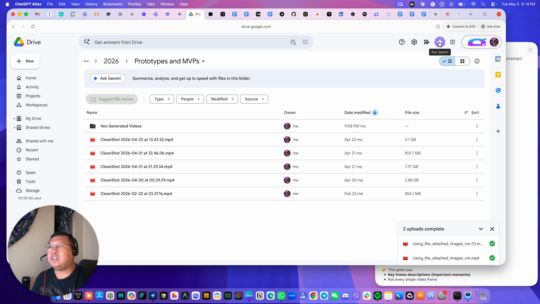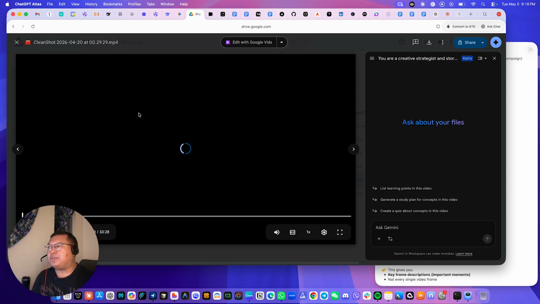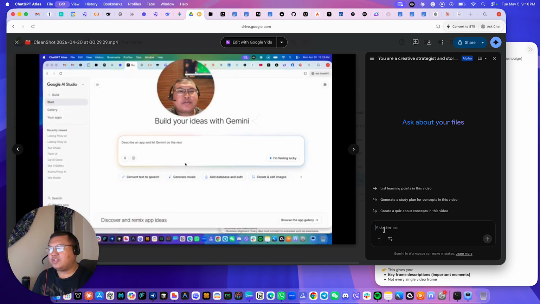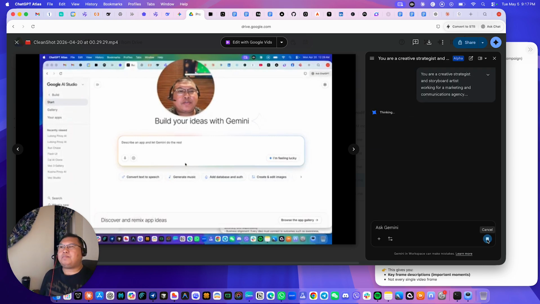Now, you just need to make sure that you're currently using Gemini for Workspace for you to be able to see that. How will you know? With this star. Now, let's go ahead and click one of the videos as an example. Okay, so what I'm going to do is, using the same prompt instruction, I'm going to copy and paste it here.